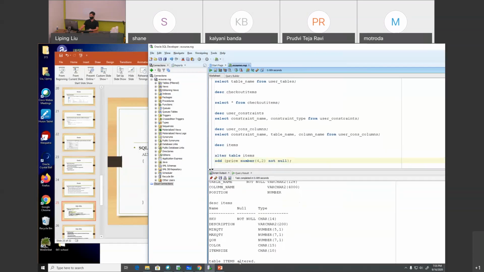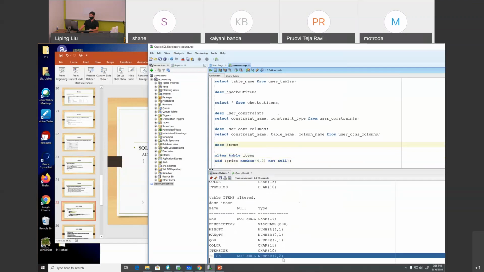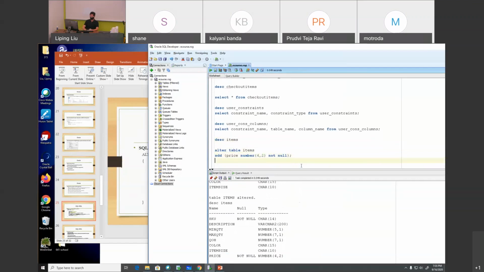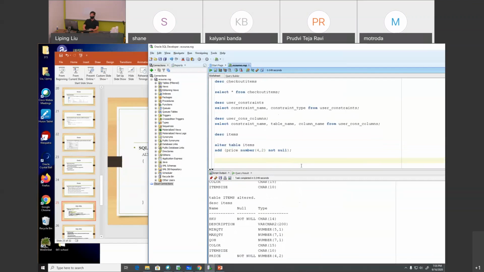So now this table has been changed. If you just run the describe command again, you should see that the column price has been added. Okay. So that's how you can add columns to it. Make sense?